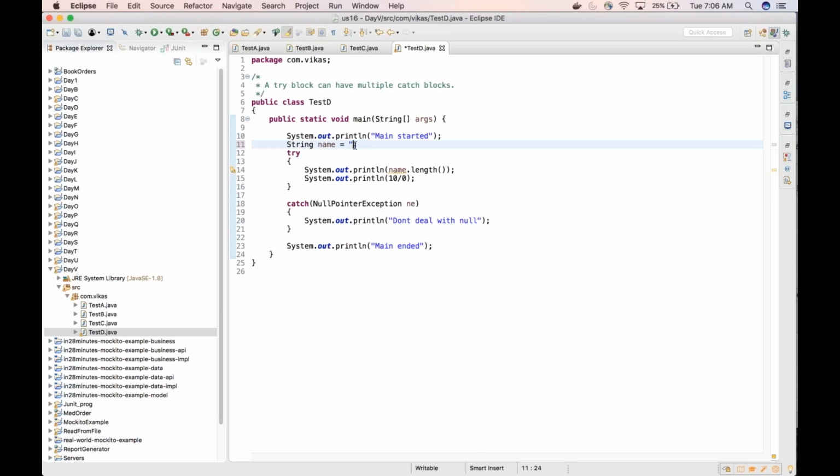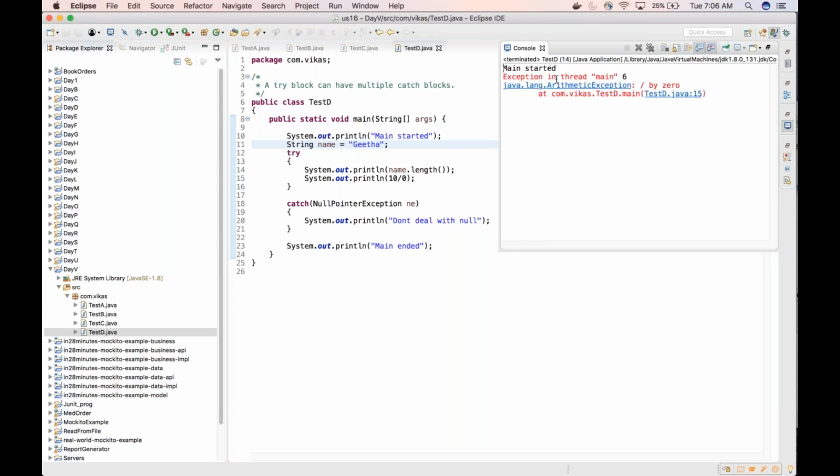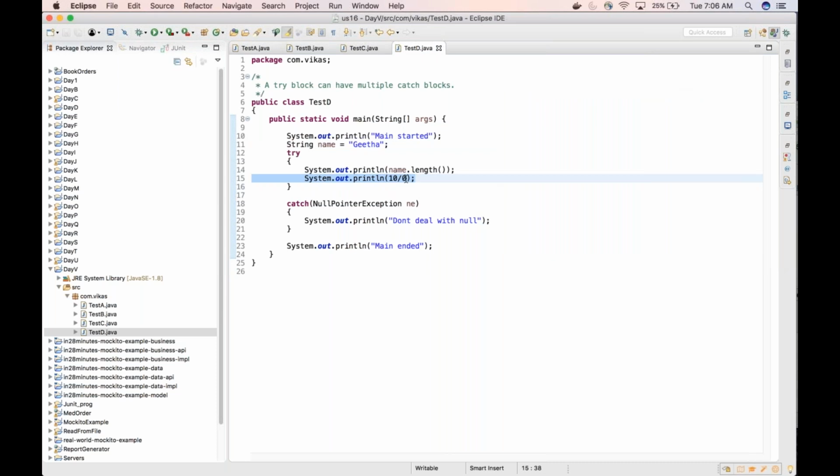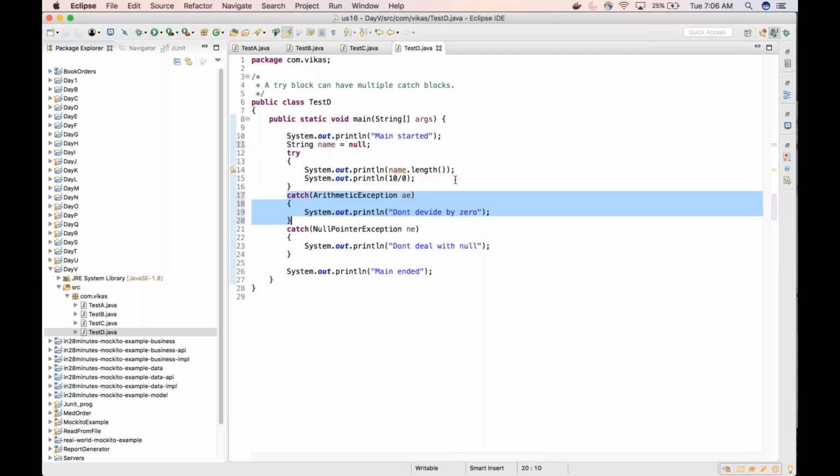So now one good person will come and give the name. Now you go and run the program. What happened now? Main started, name.length 6 is getting printed, and then there is an arithmetic exception in line number 15. Yes or no? We can't predict that line number 14 will always keep on throwing an exception. It might or it may not, but we should always land on the safer side.